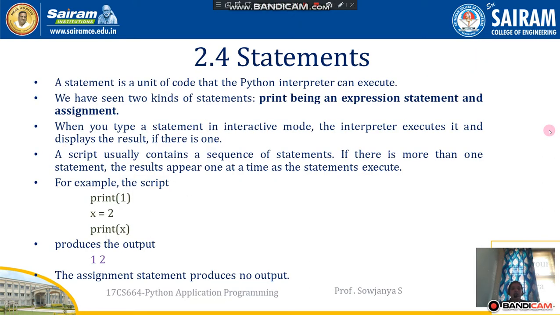Fine. The next topic is statements. How do you write statements in the Python programming language? We can say a statement is a unit of code that the Python interpreter can execute. We have seen two kinds of statements: print, which is an expression statement, and the assignment statement.